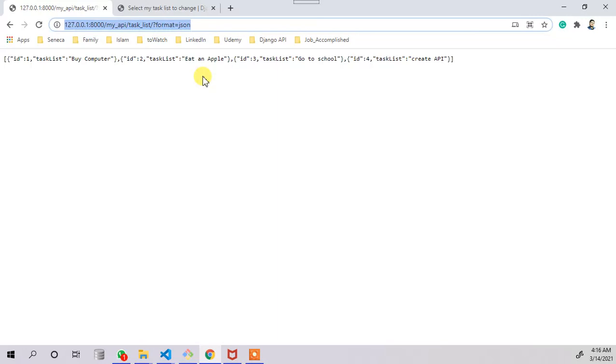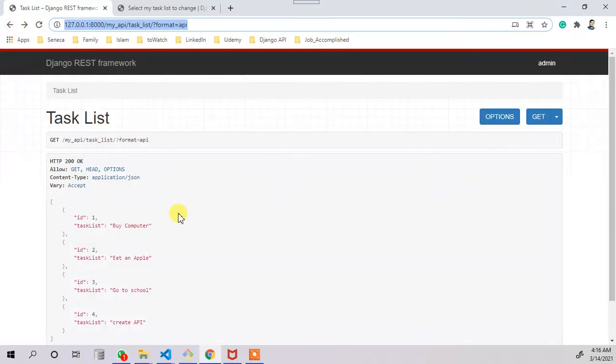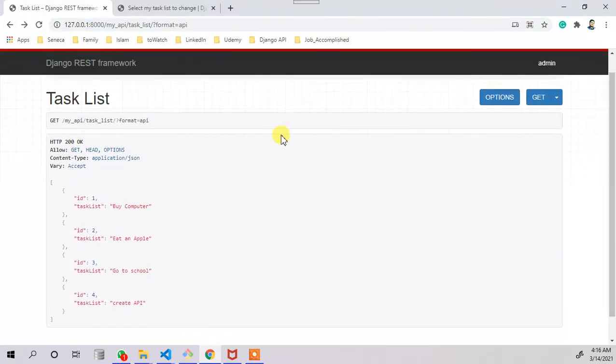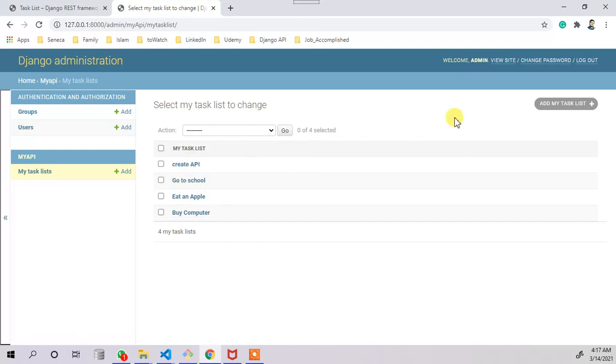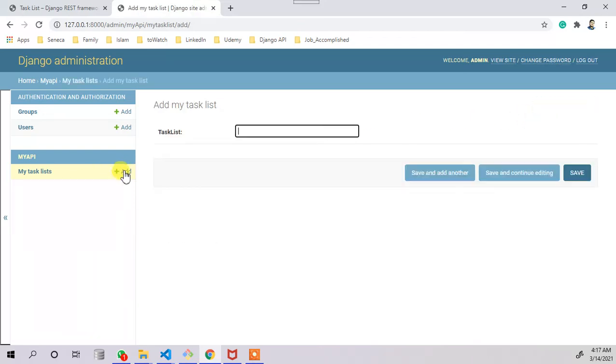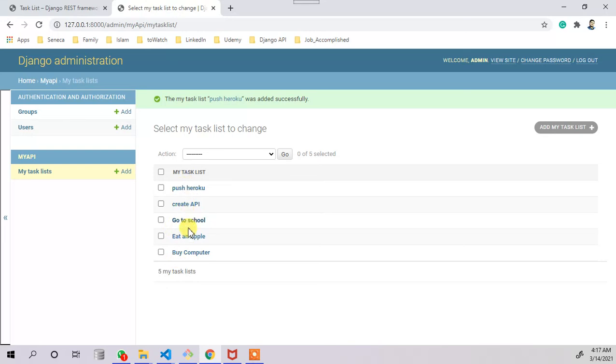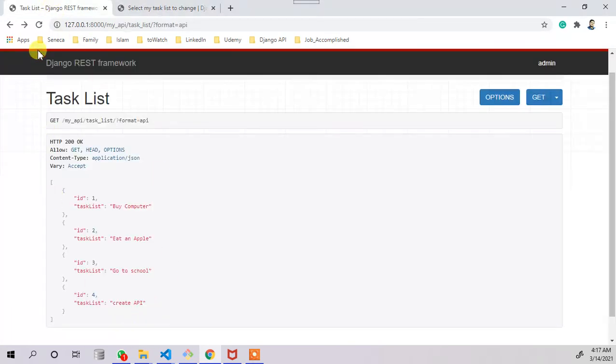In the next video we are going to learn how to push it on Heroku, so then it will become live. So from anywhere in the world, any computer, any mobile or any laptop, you can get your data in whatever form you want. Just to see whether it is live or not, we are going to add one more task. Okay, adding from here, push Heroku. I said save. Now we have 5. Okay, make refresh. See, the 5th one is here.